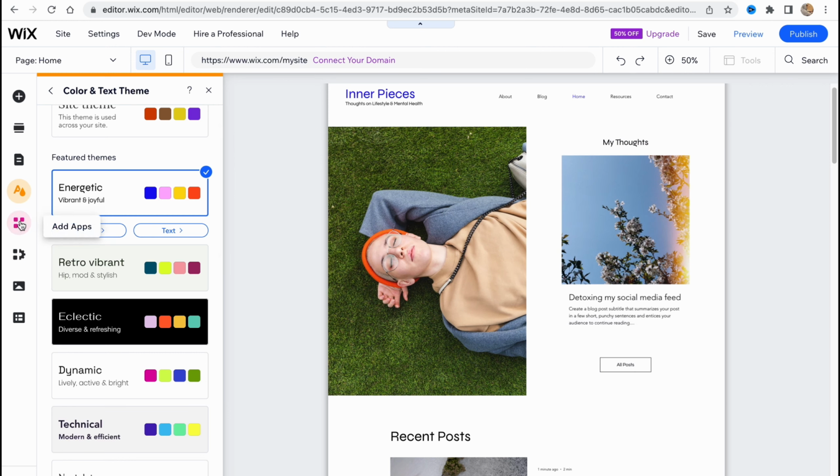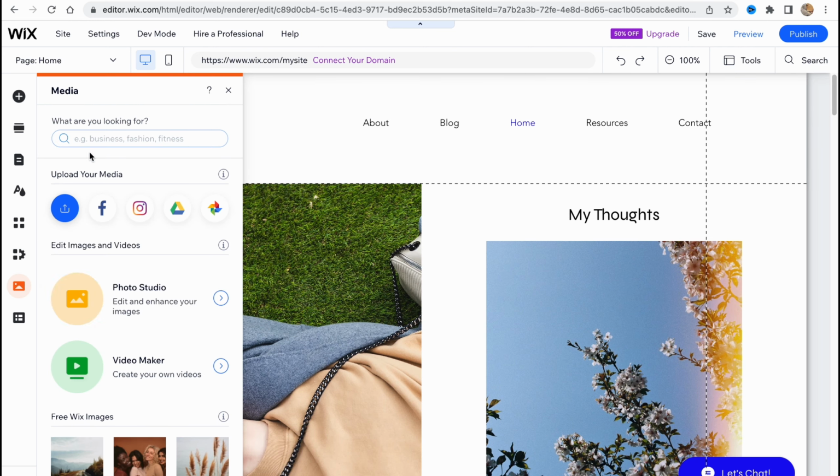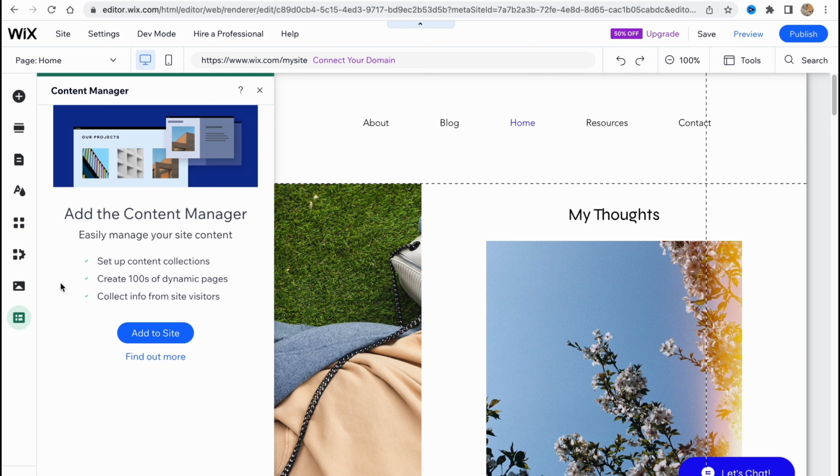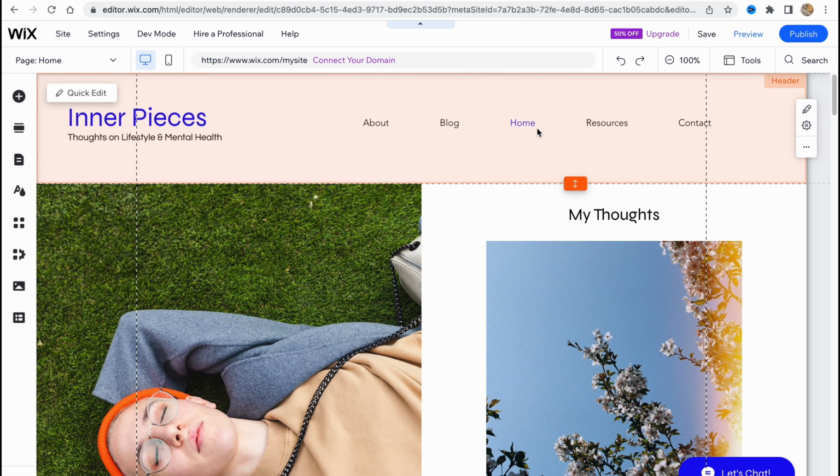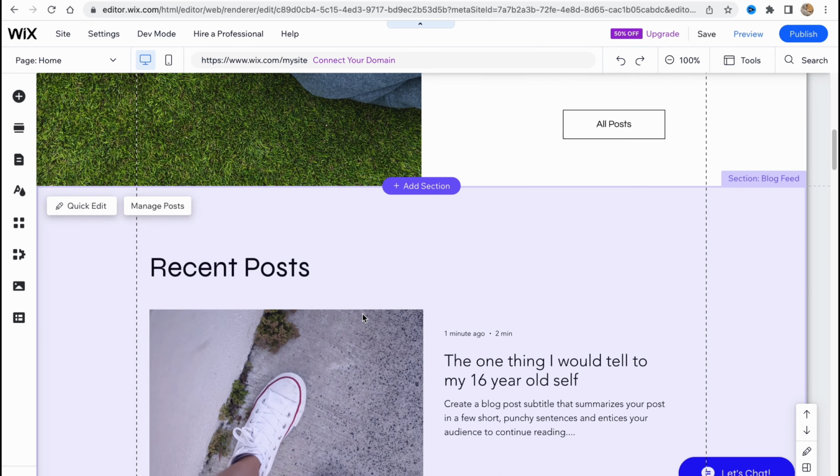Also we have the Add Apps option and My Business, where we can find media, the library we are using for different photos, videos, and so on, and also the content manager, where we can easily manage our site's content. So basically our website looks like this now.